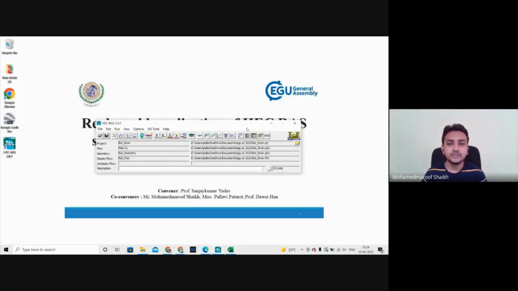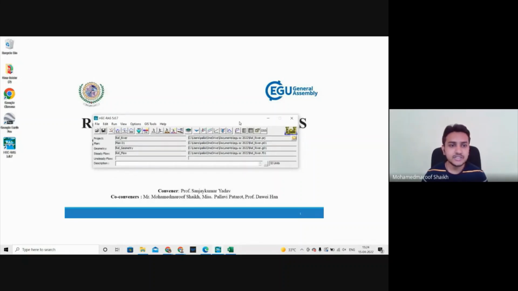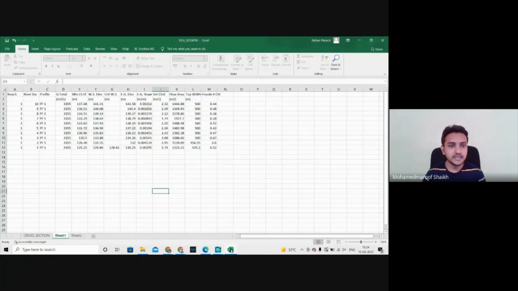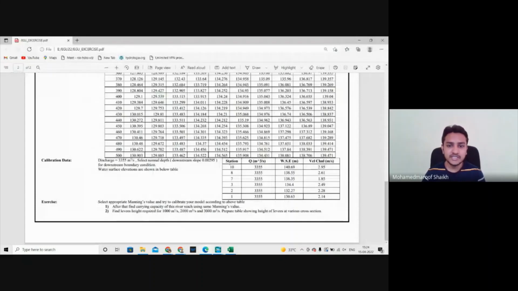Now it's time for the model calibration and validation part. In this part, our simulated result we have already saved in the Excel here, and in the data file one more table is given. So we will compare the simulated output with the observed output. This table is our observed output, and we will try to compare whether our simulated properties are matching or not.